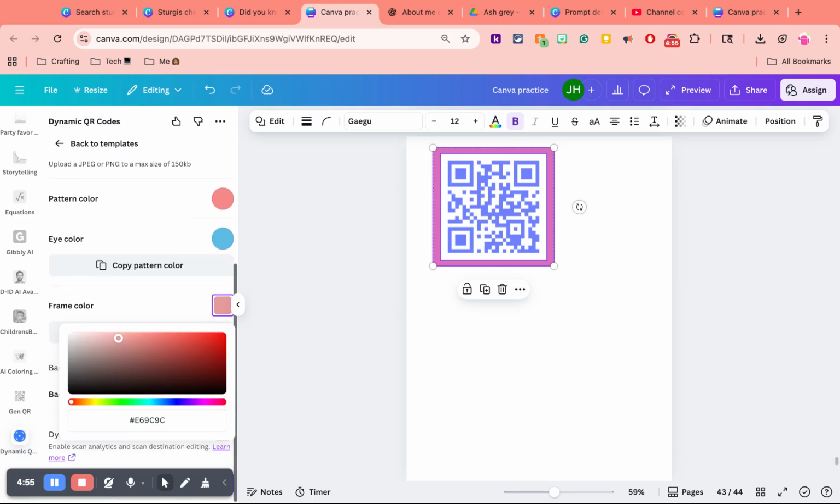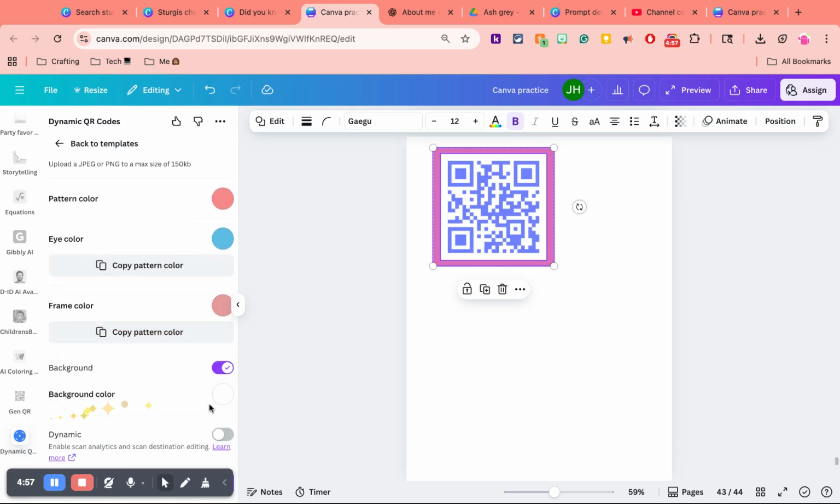Okay. And the background, we should leave it white because what that'll do is make the pixels easier to read. Now you have dynamic down here, which is turned off. Dynamic will allow you to be able to change the location once you set it. It will also help you do analytics, but this is not all free.